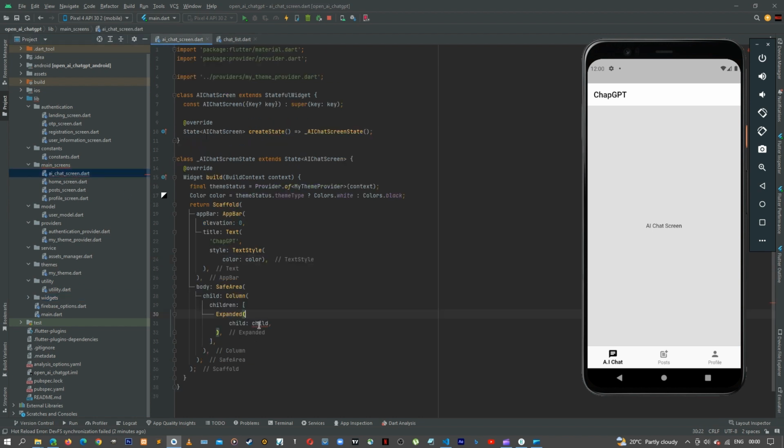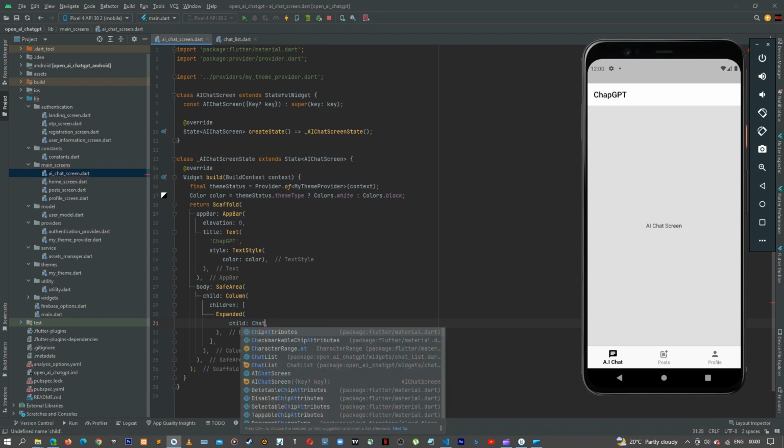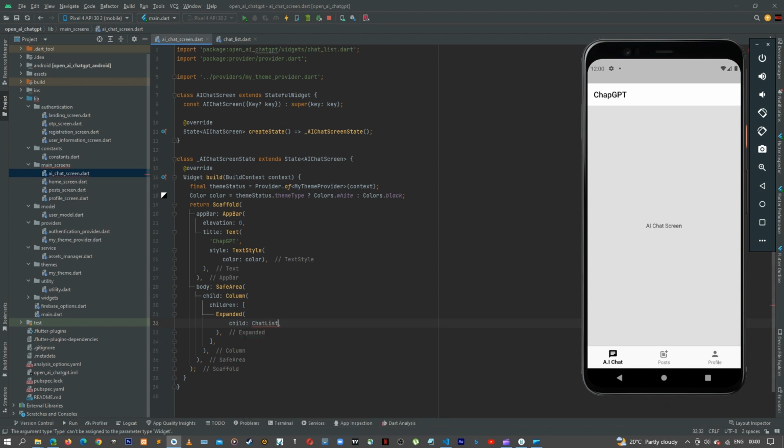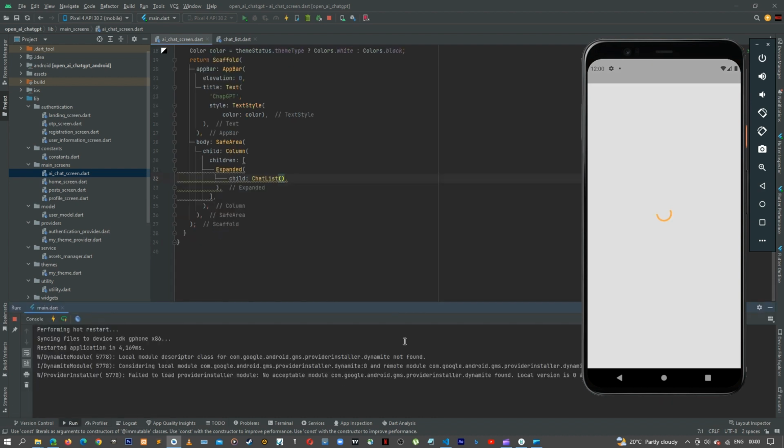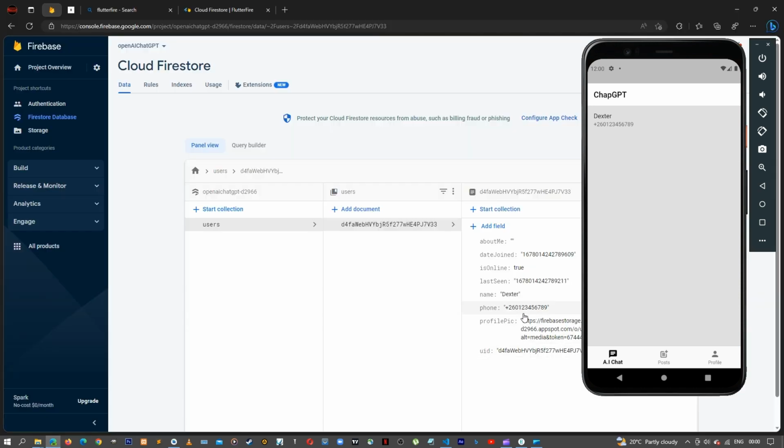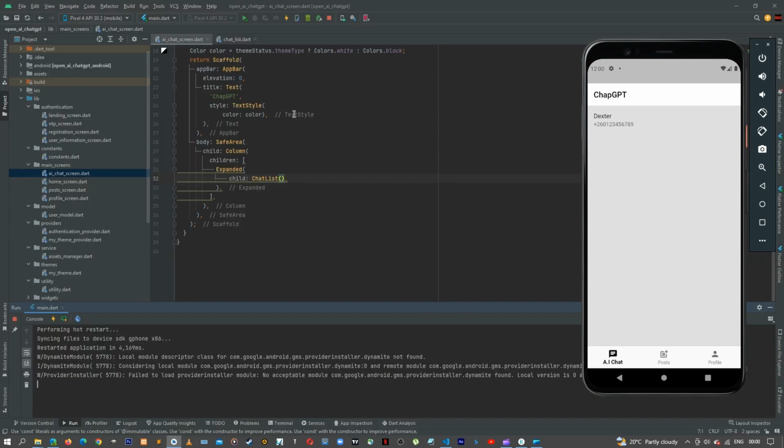Let's come back to our AI chat screen and then call our chat list screen here. I mean widget, like that, and then let's start the application. So the application is running and it's getting our name and our phone number, which comes from here. Let's come back to the application.